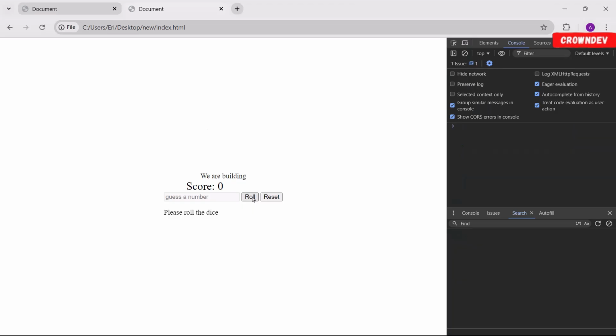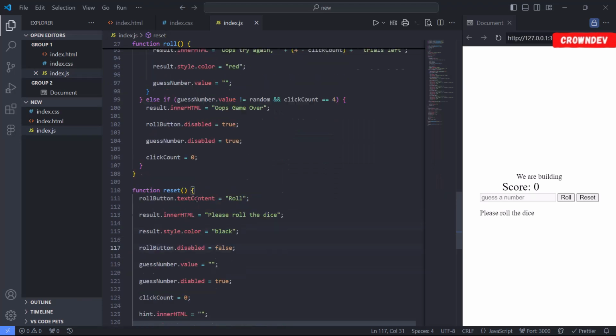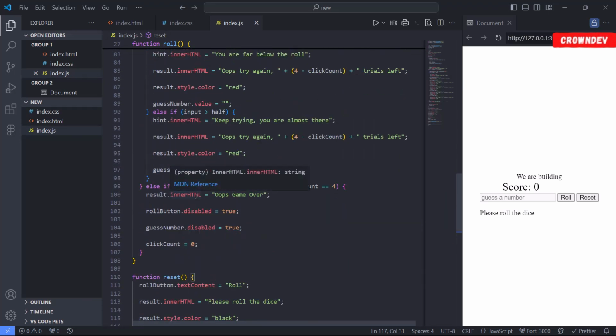So let's refresh. We first roll, random number generated, 2, 3, 4. So I click reset, and reset enables the roll. Now what if the guess number is not equal to the value and the user is already at the fourth click? What if the guess number is not equal to the random number at the fourth click?